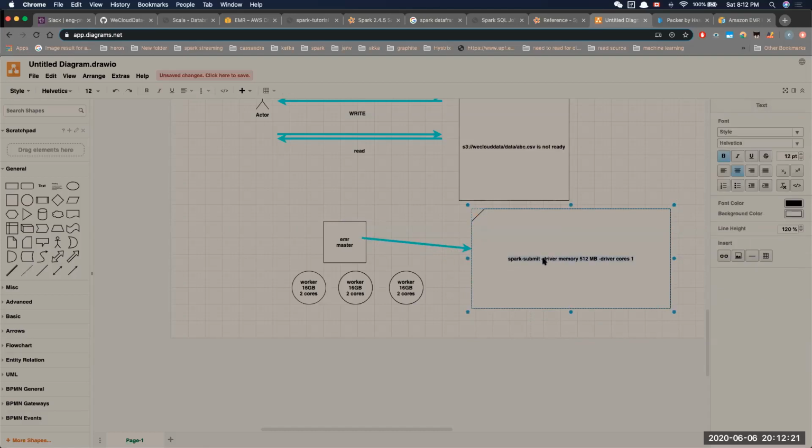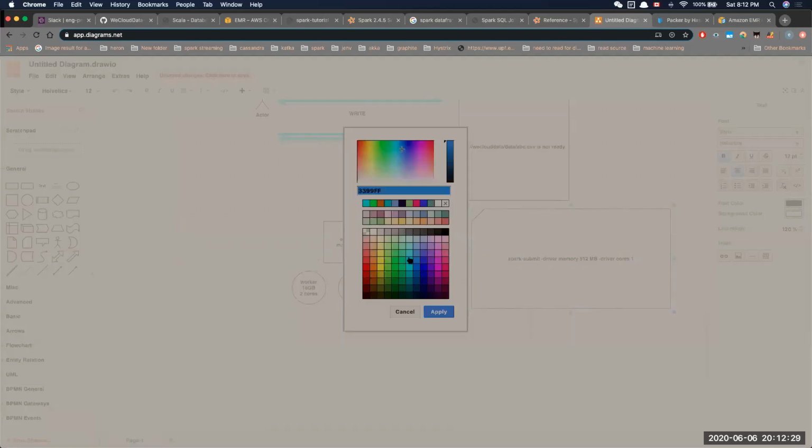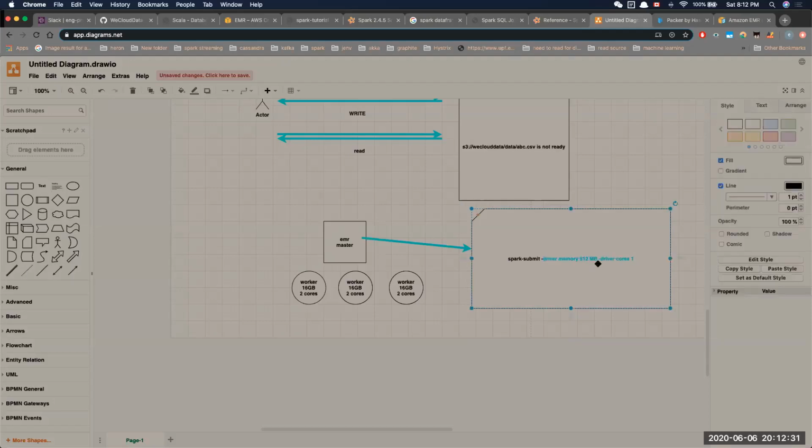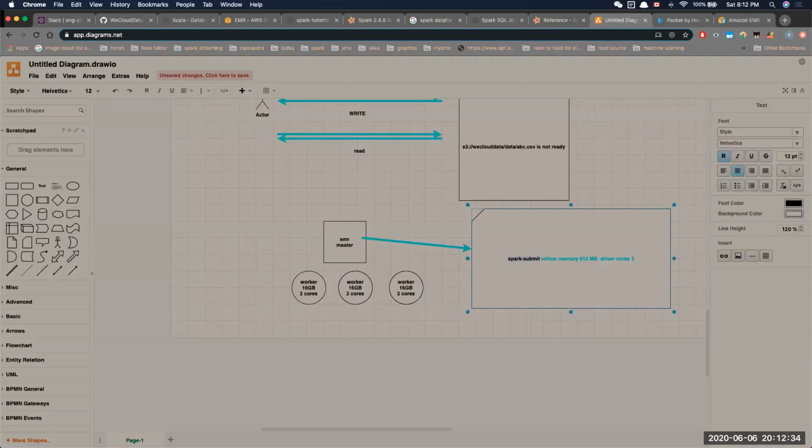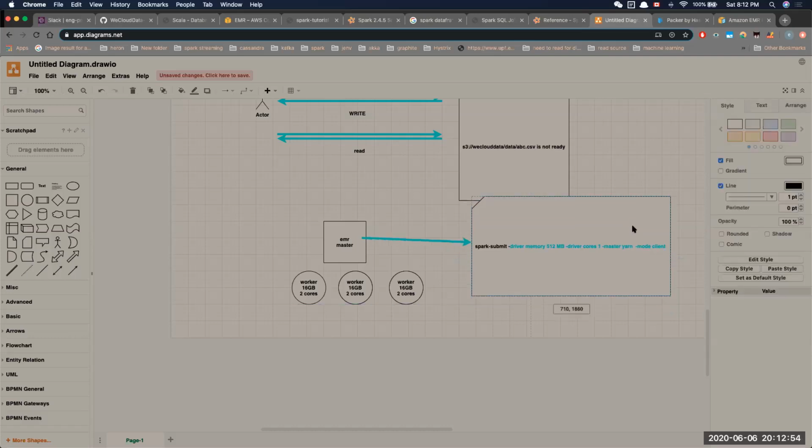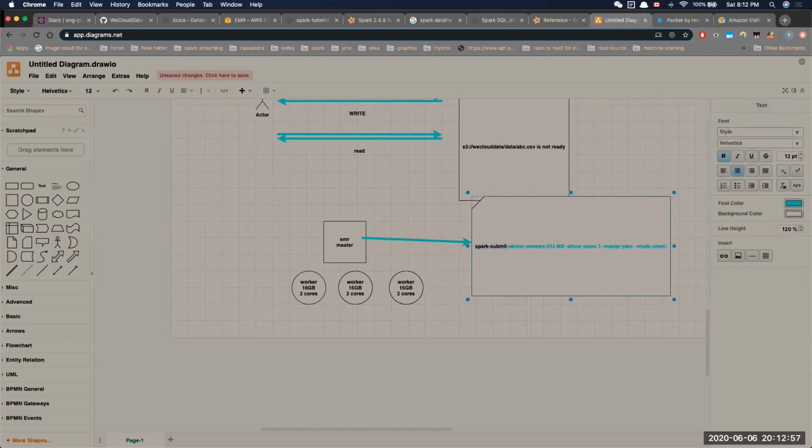For these two, I'm going to color code it so you know which configuration is coming from which one. And you will also set, of course, master is yarn, and mode is equal to client. This mode can be either client or cluster. I'm going to talk about the difference between those two in a bit. But after that, you can say, exe.